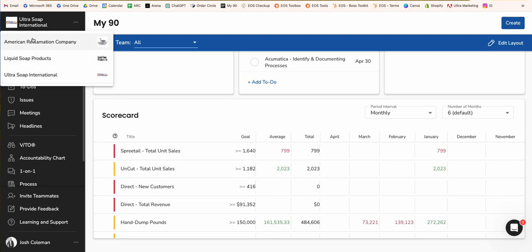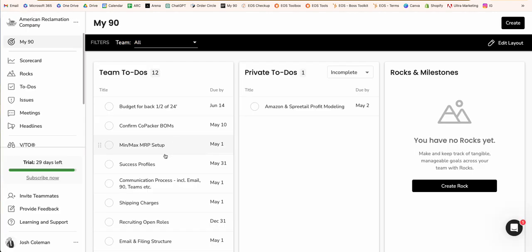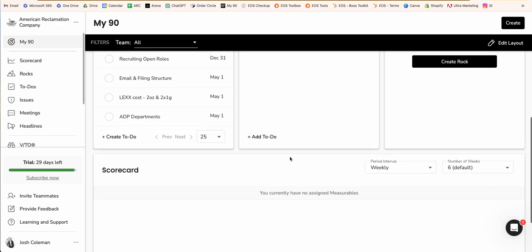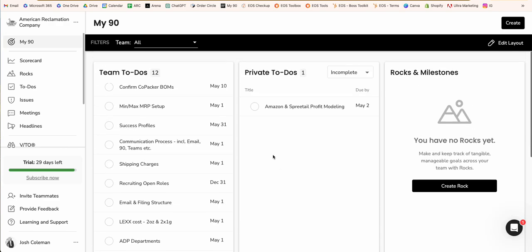So I'm going to click back over to American Reclamation Company just for ease of training, and I'm going to keep walking down this. So that's the My 90 dashboard. If you have any questions about that, feel free to reach out to your leader. They'll be able to point you in the right directions.